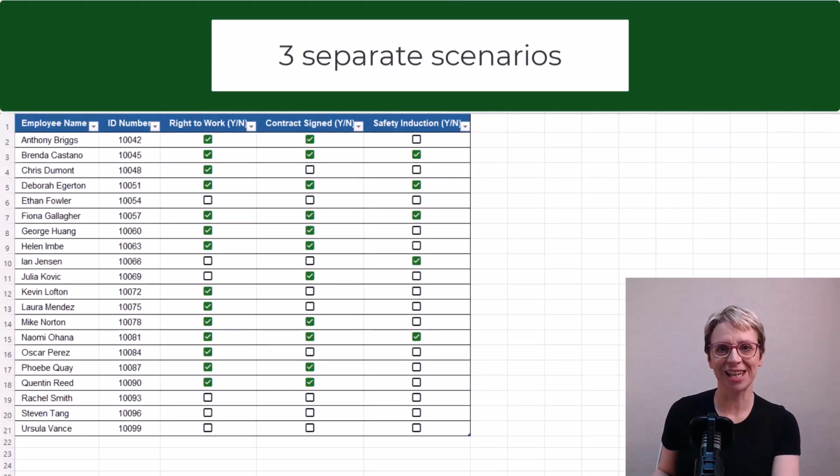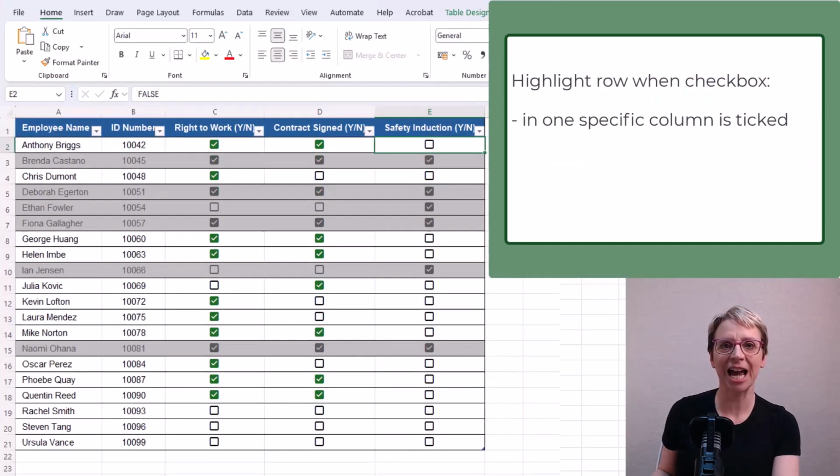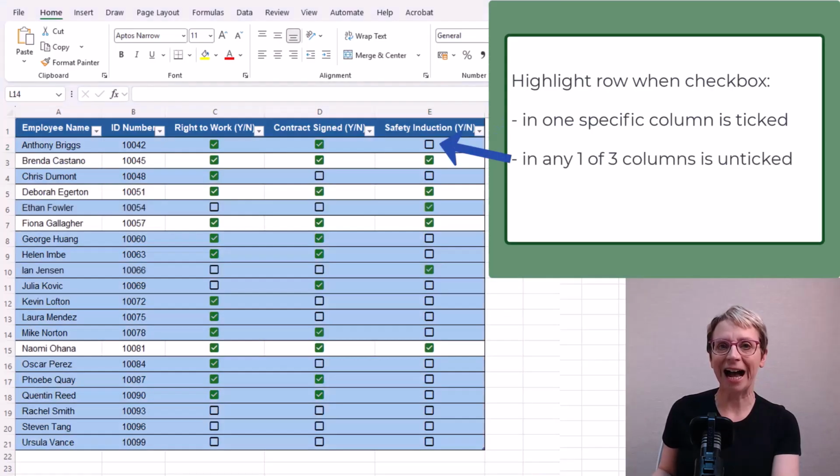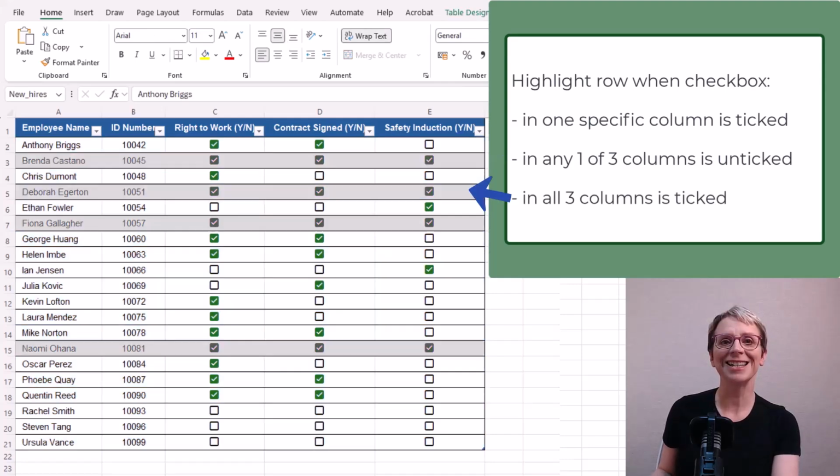I'll cover 3 separate scenarios, being how to highlight a row when one specific checkbox is ticked, highlight a row when one or more checkboxes are unticked, and how to highlight the row when all 3 checkboxes are ticked.